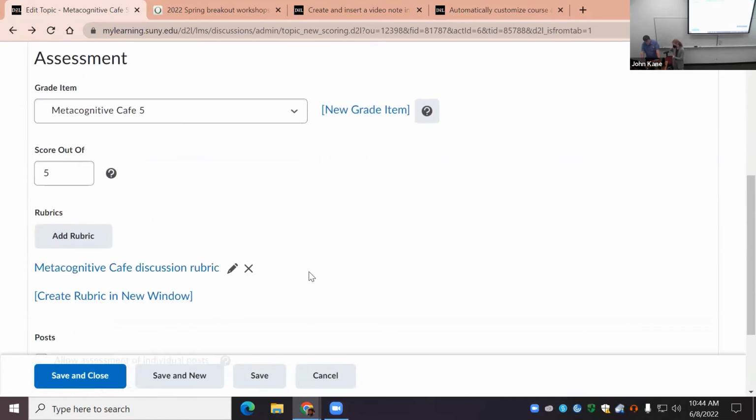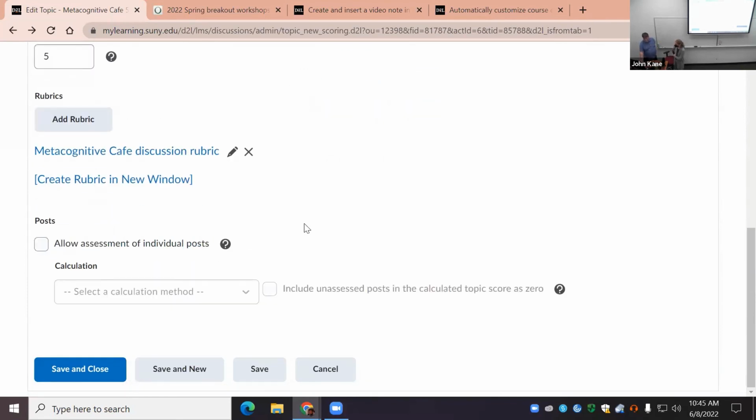Yeah, it doesn't look like you can easily remove it without recreating it. There may be a way, but I haven't tried that yet. I've only been connecting things. Yeah. But when you're in the grade book, you can choose.